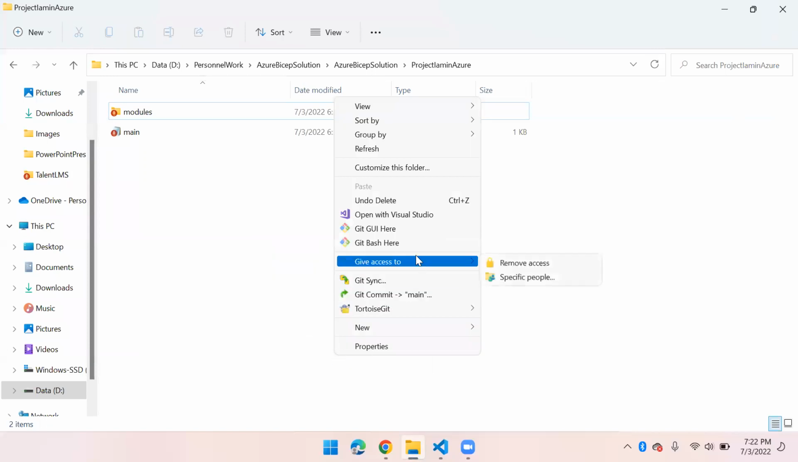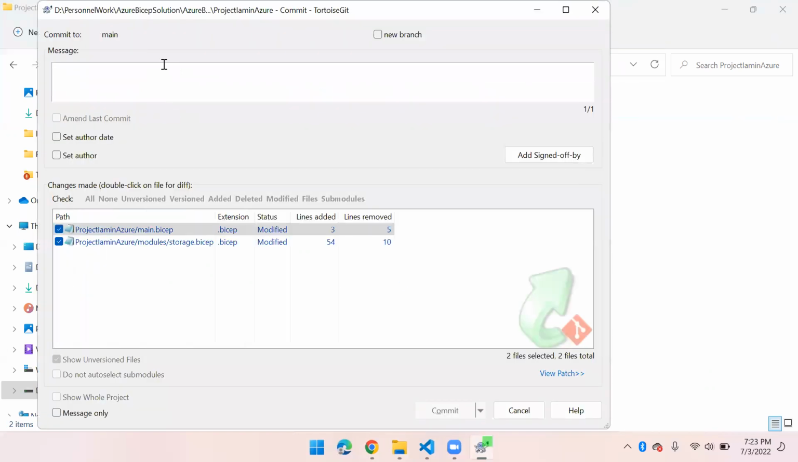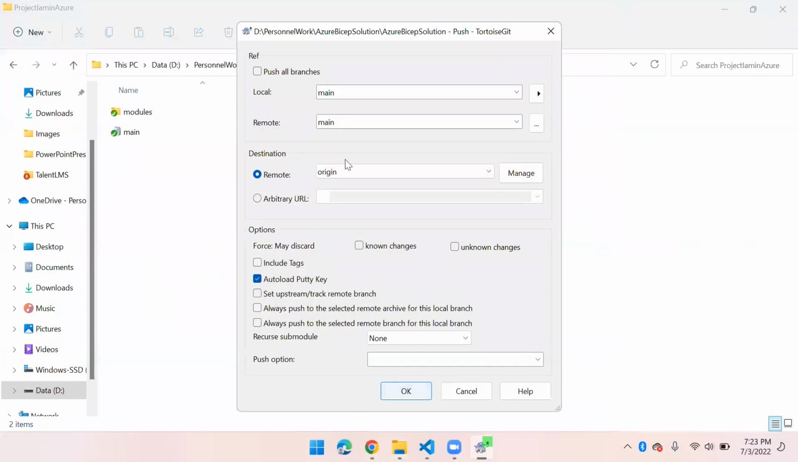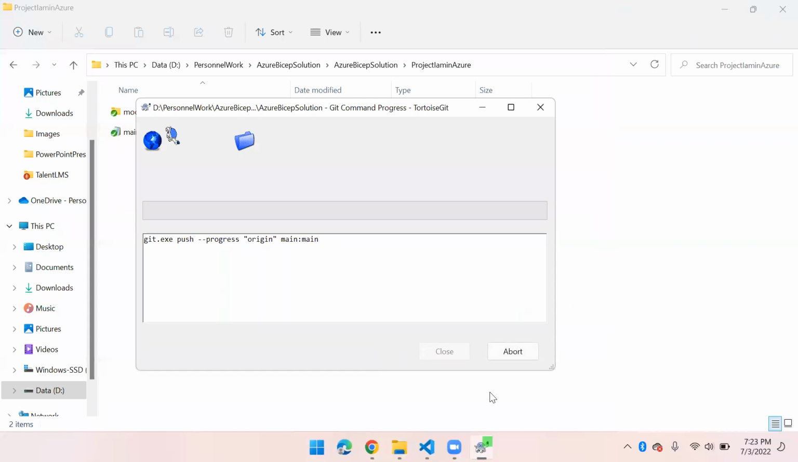You can use git bash commands if you are familiar with them. I prefer to use Git Tortoise, which is a handy tool that helps easily. So the message is "added storage with if". So this is my commit message. I will commit it and then push it. I'm pushing it to my main branch directly.